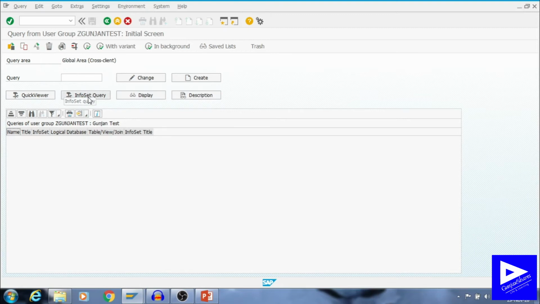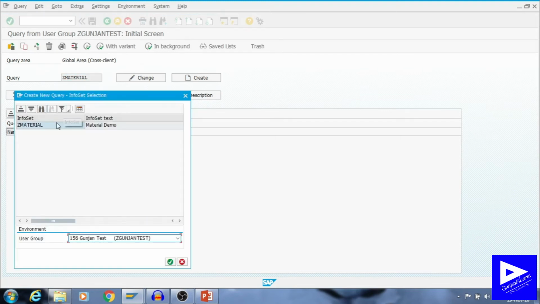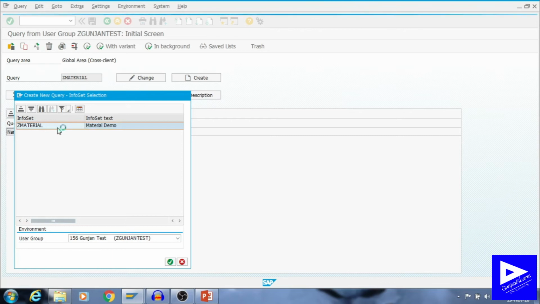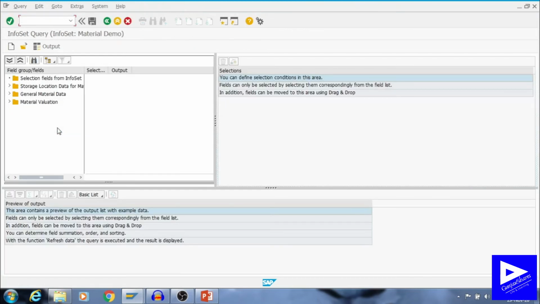Now here I need to click on info set query. Before that I need to give the info set query name, then click on info set query. It will ask me for which info set you want to create. I have one info set only, so I'll click on JAD material, right? We had 3 different field groups, for 3 different tables, in the info set. Also we have another field group known as selection fields from the info set.